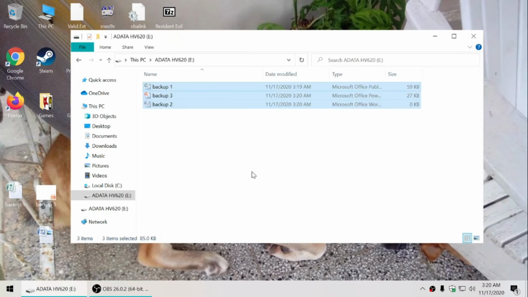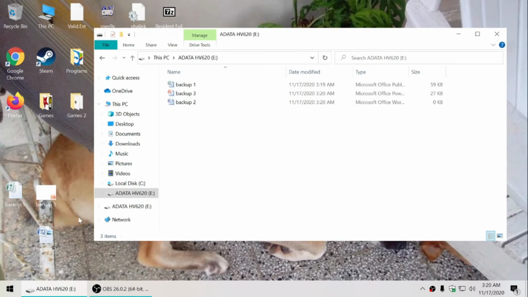It just takes a second, and then as you can see, all the files are now copied to the external drive. Also keep in mind that any changes that you make to these files on the computer will also have to be replaced on the drive. That way you keep your data updated.